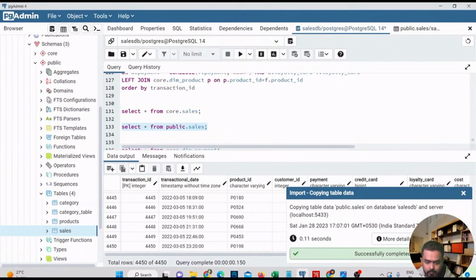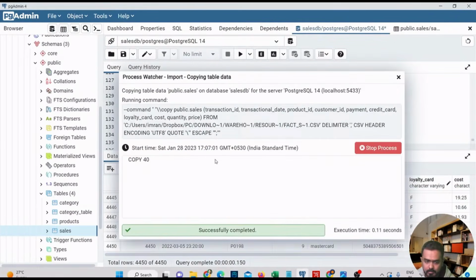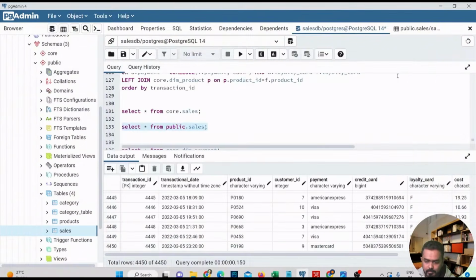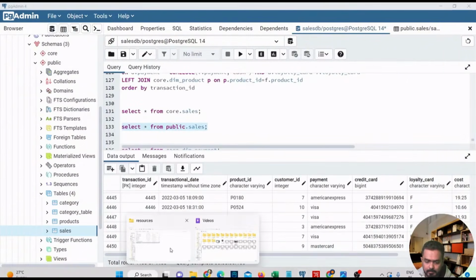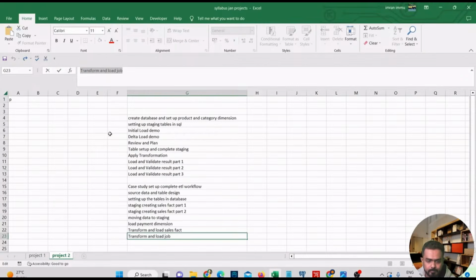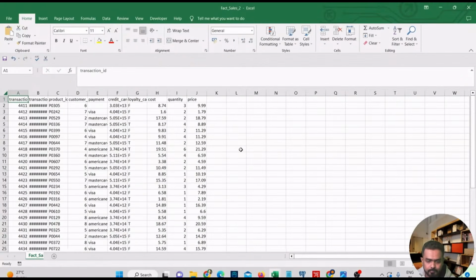Yeah, so you can see, after this April, we have some new data which has been added here. Okay, so let me close this. So we have almost 40 records. Okay, so this has been added.